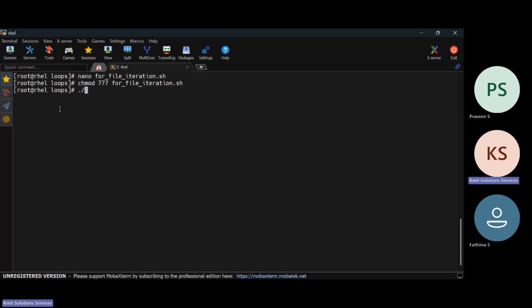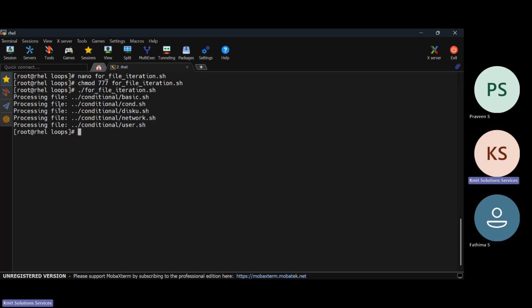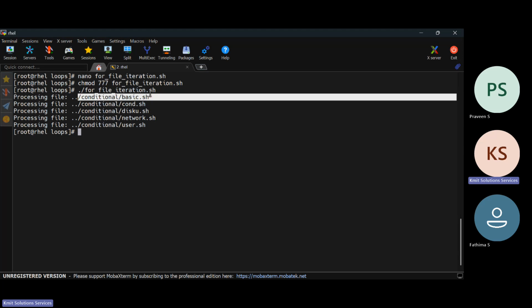So if I say dot, you can see it is iterating through all the files. First it went to basic, then condition, and so on. Any questions so far? No, all good.